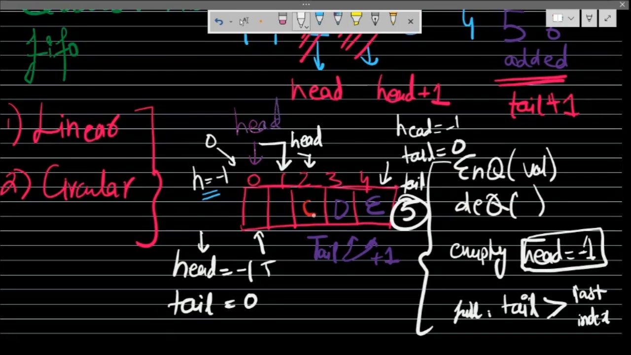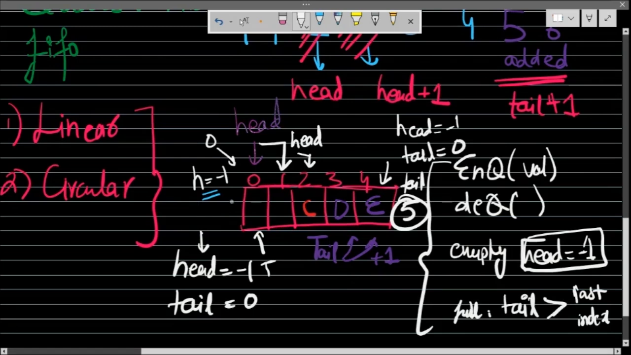Again, the assumption was -1 and 0. If your head initially starts from 0 as well, then the case would be a bit different. If head starts from 0 and tail also starts from 0, then you have to figure out, depending on the question, what you have to do. Let's say the head is also starting from 0, and you put in a value here, and then tail goes to 1. If you want to remove this value, you have to first bring back the value of head; sorry, tail would remain there.